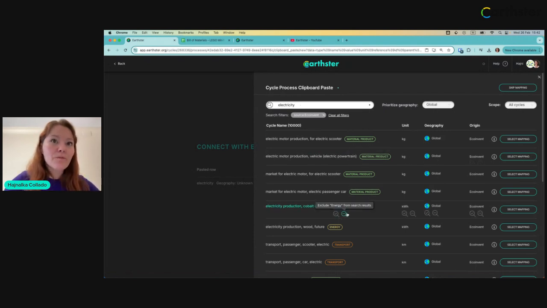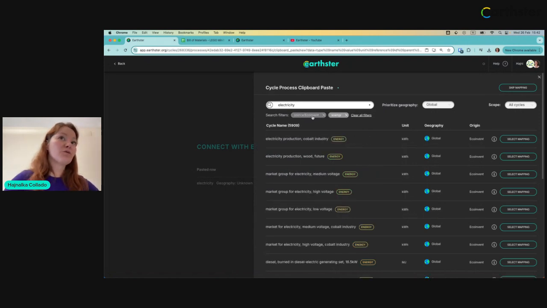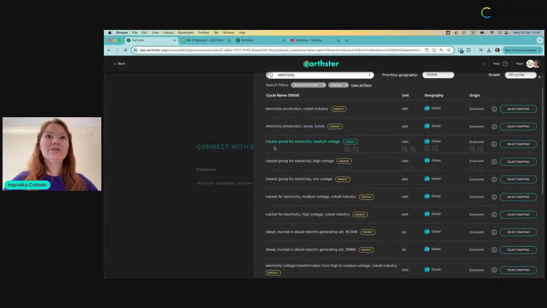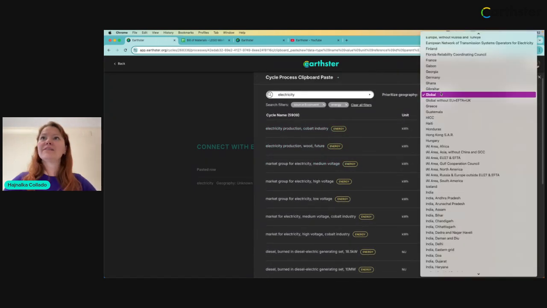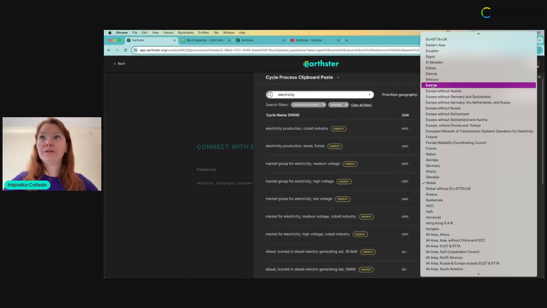I can now mark the genre tag energy. It's already marked for me, EcoInvent. I could clear that filter. So I'm looking for an EcoInvent dataset. And let's say this one, market group for electricity, medium voltage. Global is a pretty good one. Let's choose Europe. Like this.